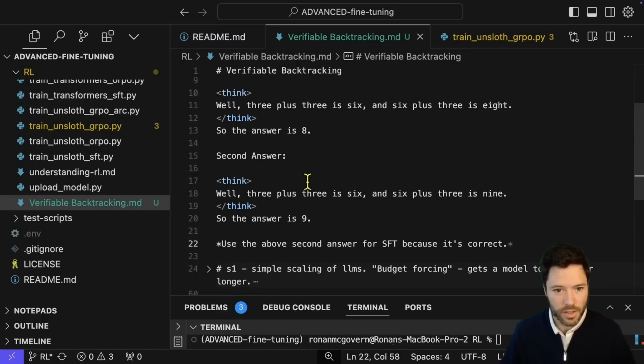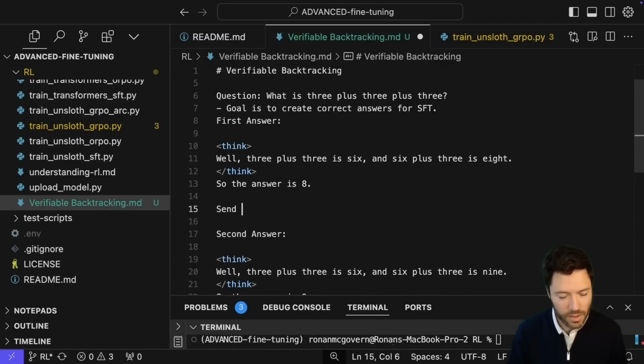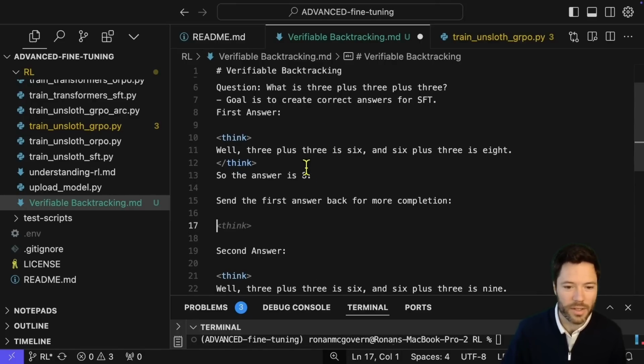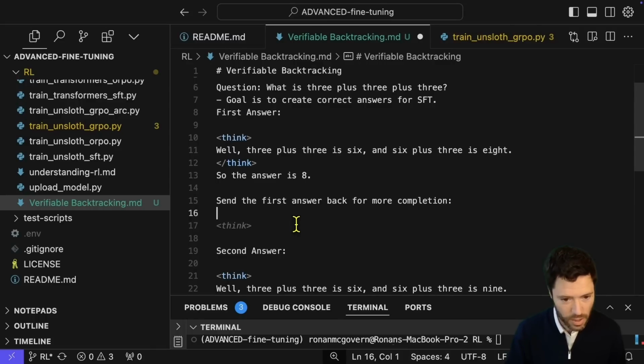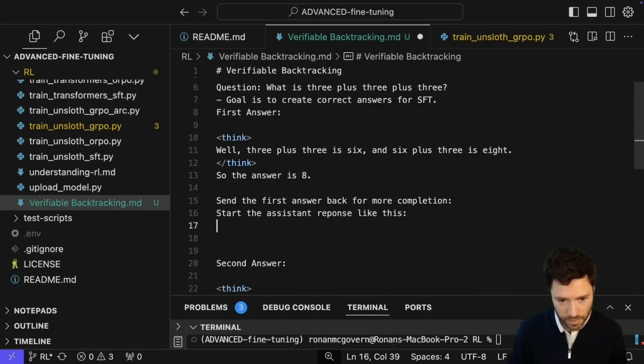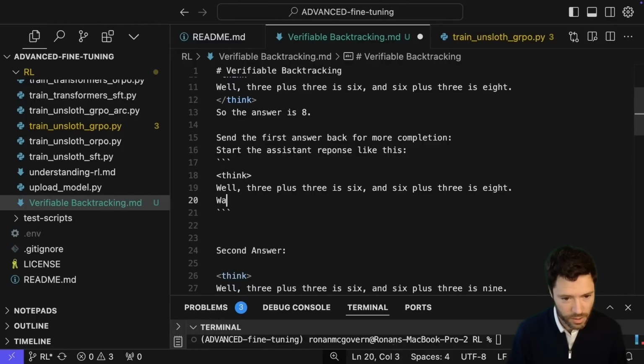But in the first case, it's incorrect. So what I'm going to do is send the first answer back for more completion. And the way I'm going to send it back is I'm going to take all of this portion of the answer. So I'm going to set my completion. I'm going to start the assistant response like this with the thinking tags. And I'm going to insert here something like wait.